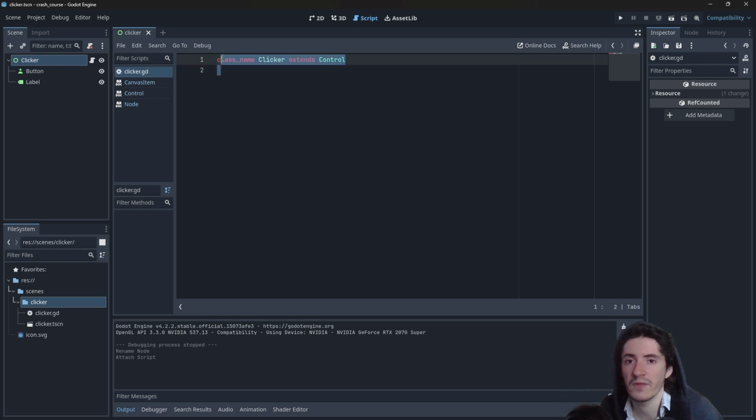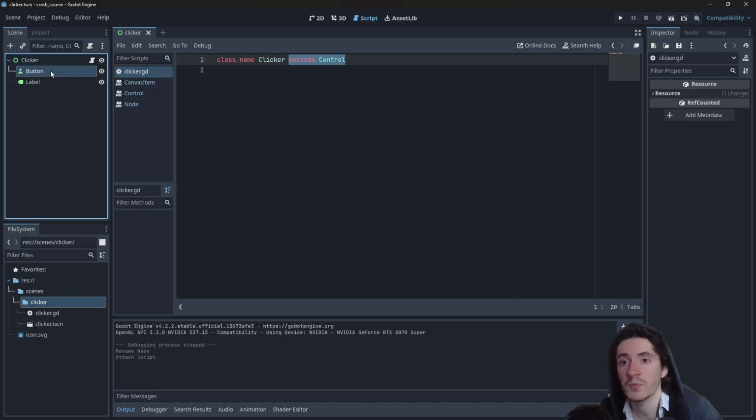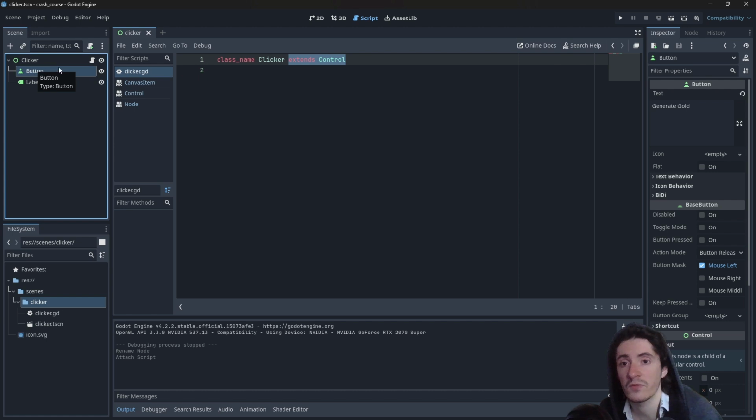So now that we have named the script, we have this extends control here. This line, when you attach a script to a node, you can't get rid of it. You have to have this. For example, if you attach a script to a button, you will have extends button, and label extends label. Great. So that's it for the script creation, but how do you actually fill that script?